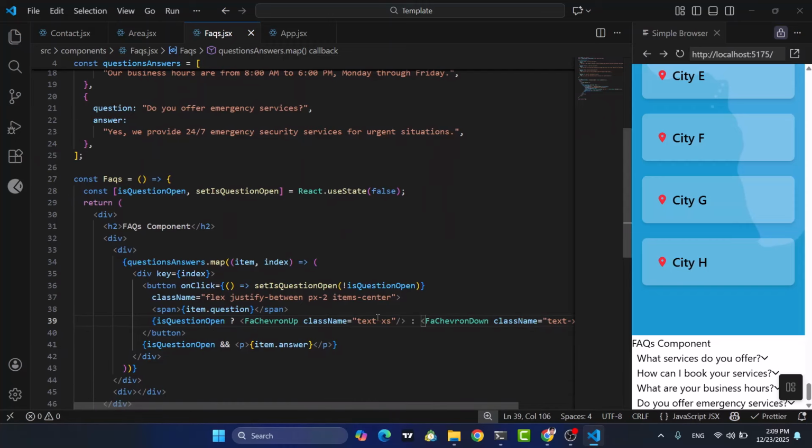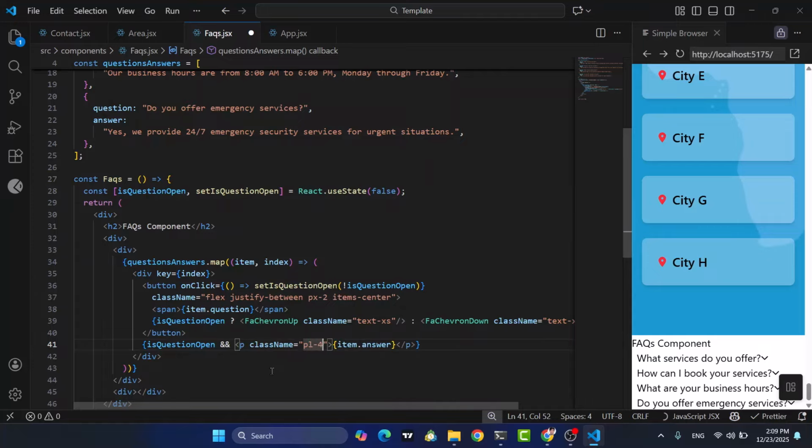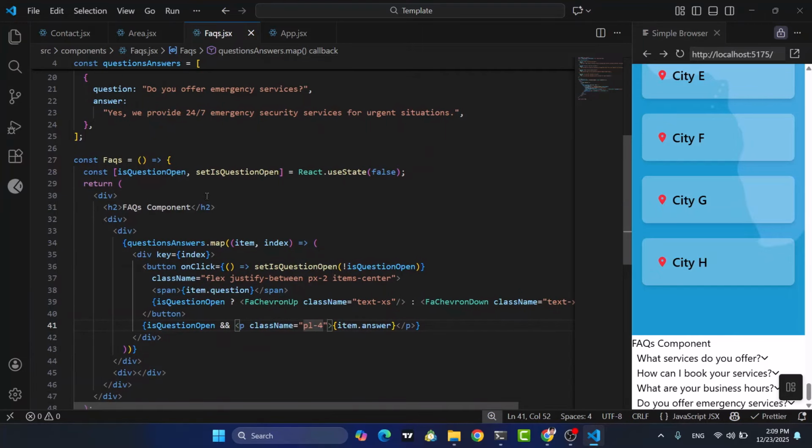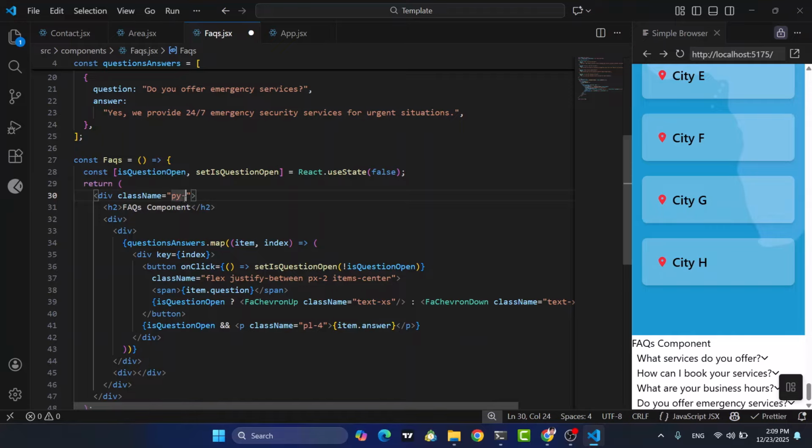That's it. To this question, let's add class name padding left will be 4. Yeah, that's okay. It was all about that. And here simply let's add class name py-20 and px-4. Just come here, that's it.